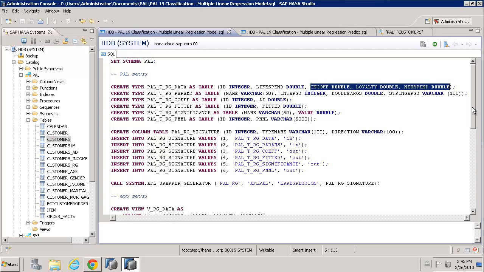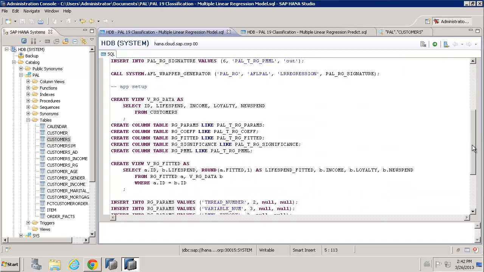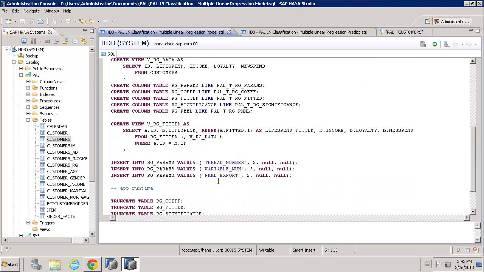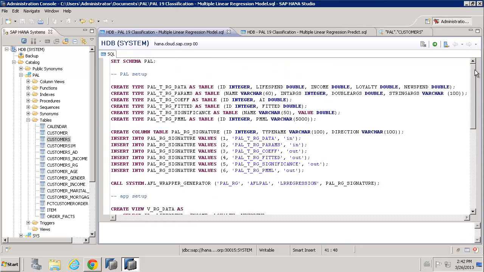One other difference is that we are going to have a different value for the variable num in our parameter table, because this is where we specify how many independent variables there should be. In our case now we have 3. Previously it was 1, so we need to set that value to 3. Otherwise this is basically the same code that we were already running for the simple regression. Very little changed. So let's run the code.